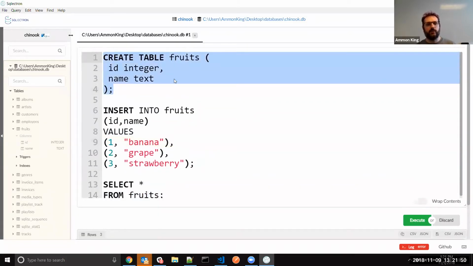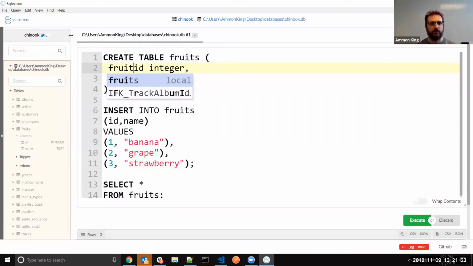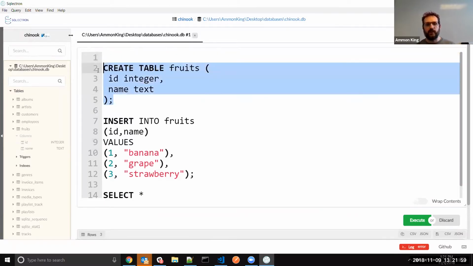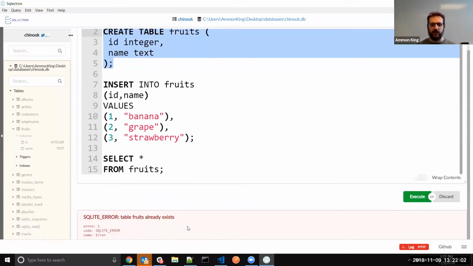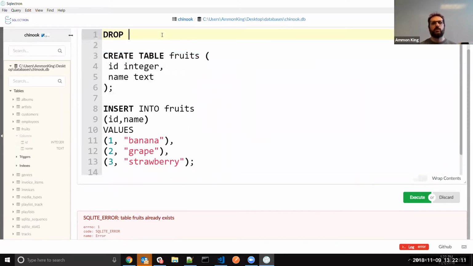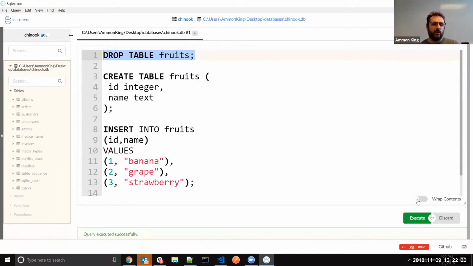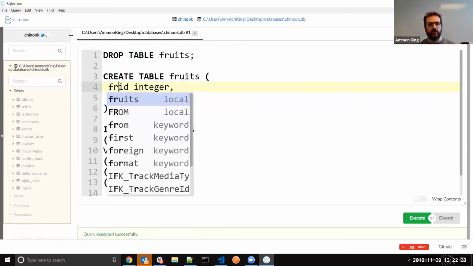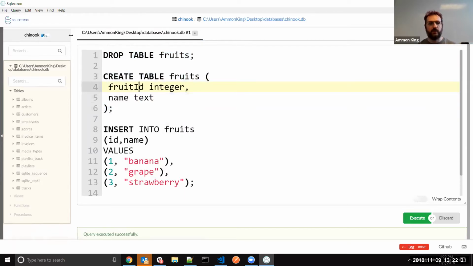What if I made a mistake in my table? Right? What if this was supposed to be fruit ID instead of just ID? I can't recreate my table. If I run my create again, it's going to give me an error message: table fruits already exists. So instead of creating a table, I can drop a table. Dropping a table removes the table by that name. So when I say drop table fruits and execute that, my fruits table goes away. And now I'm allowed to recreate my fruit table and I can make my change. Fruit ID, camel case.